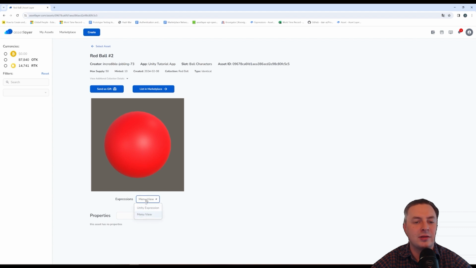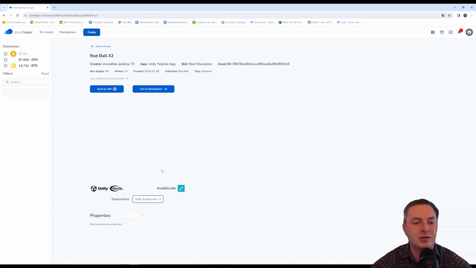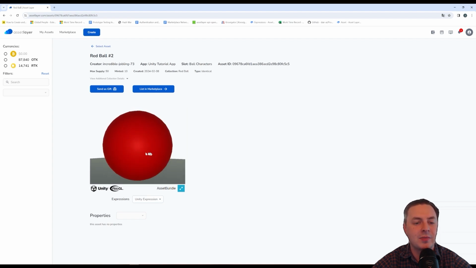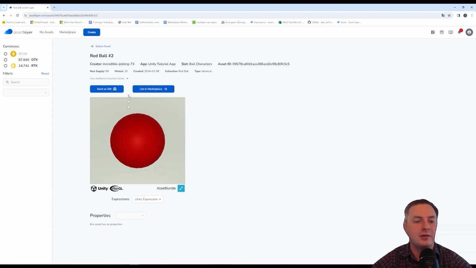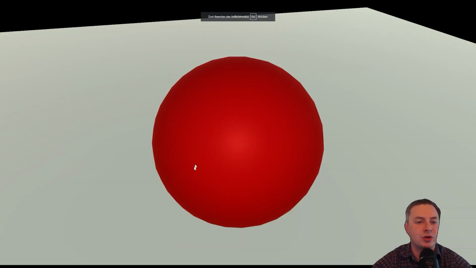And I can flip through the different expressions. So I can check out this Unity expression and inspect my ball directly in the Asset Layer app. It's not a very cool asset necessarily, but you could imagine that this is a much more intricate and interesting character that a player in your game might want to be able to inspect. Or if you were trying to buy something in the marketplace, you might want to inspect it. So it's a useful feature.